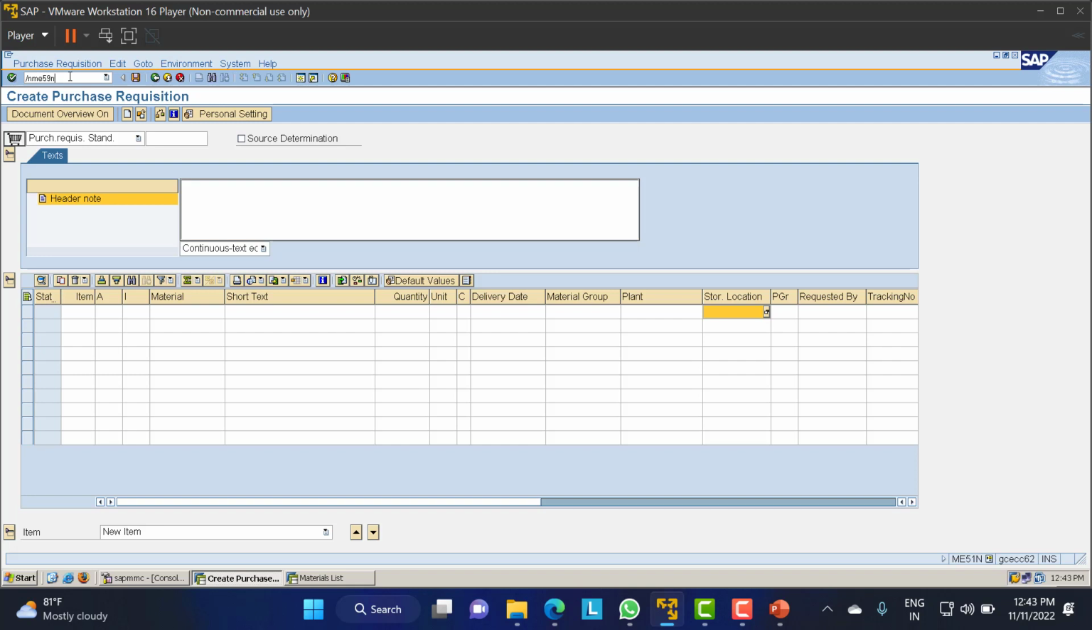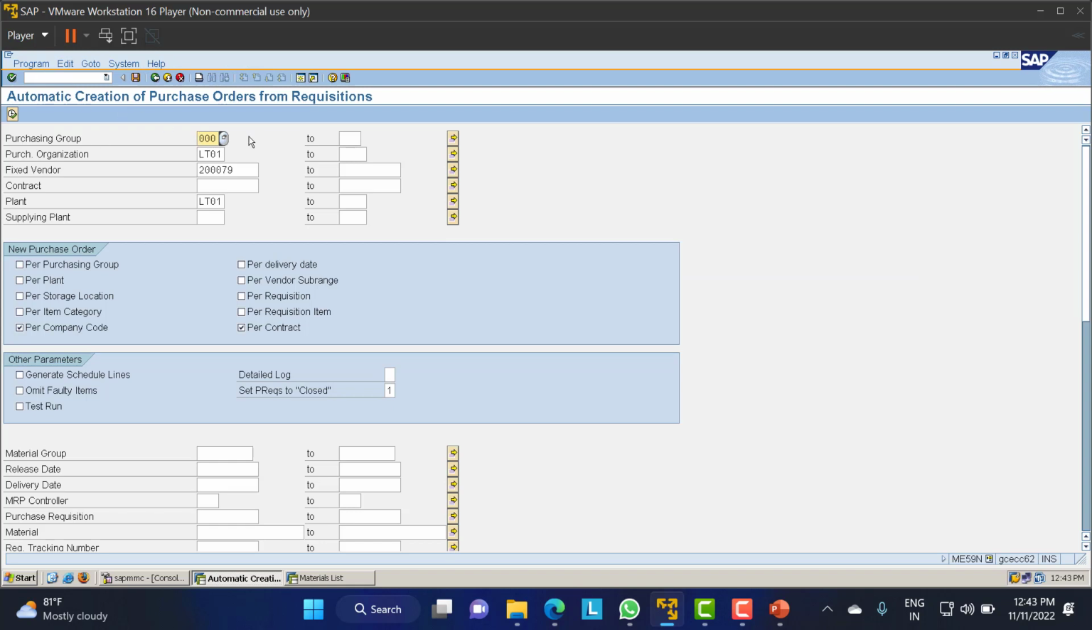ME59N. I am not creating the PO from ME21N. Just click enter. Here the data is available, so many different data. Based on how you want to create, you can create automatic purchase orders. For example, there is a purchasing group. Based on this purchasing group, whatever purchase requisitions are there, you can directly convert them into the purchase order. That is one thing.